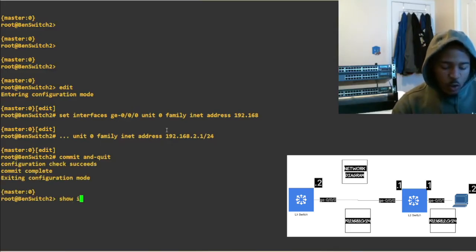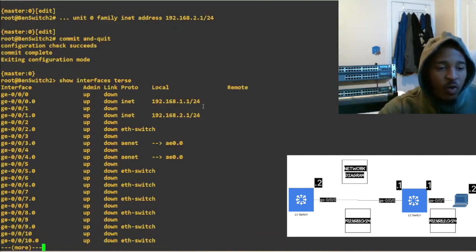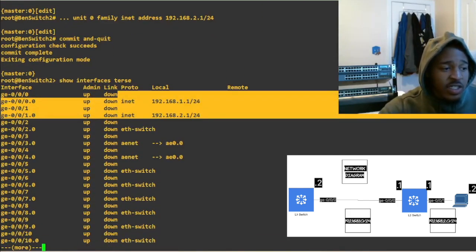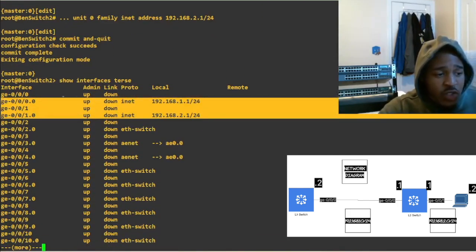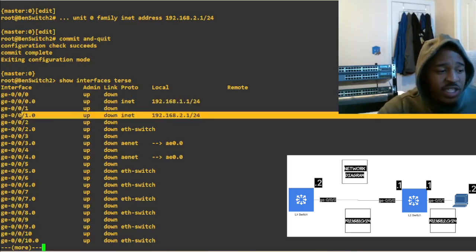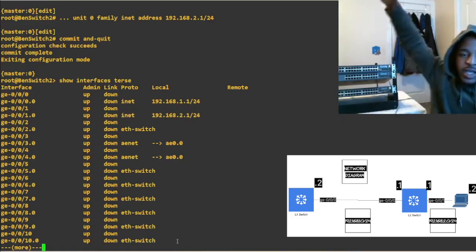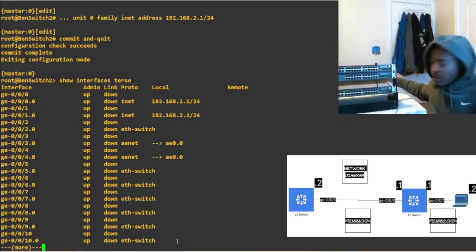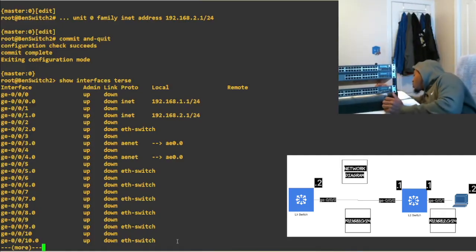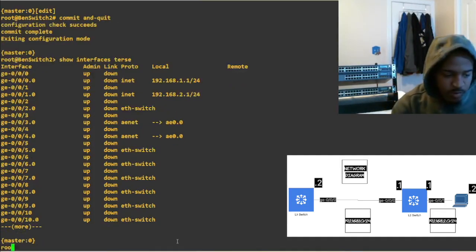Now let's do a show interfaces terse to check out the configuration that we just did, and that looks good. We configured ge-0/0/0, which is on the .1 network, and we have configured ge-0/0/1, which is on the .2 network. Alright, so let's configure our other switch and put it on the same .1 network. So plug it in there now.